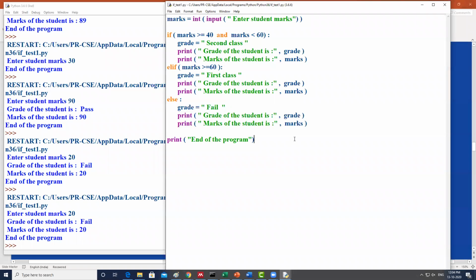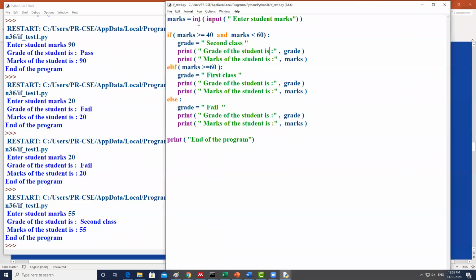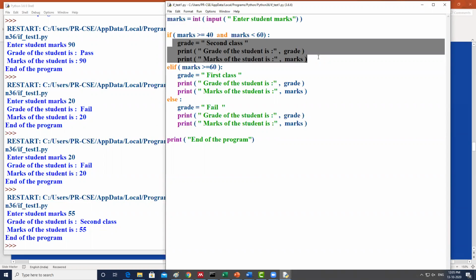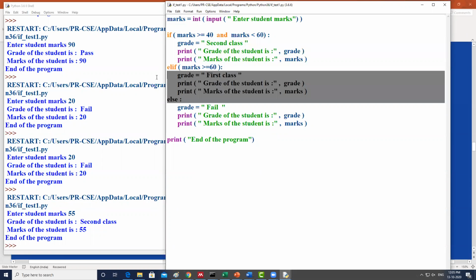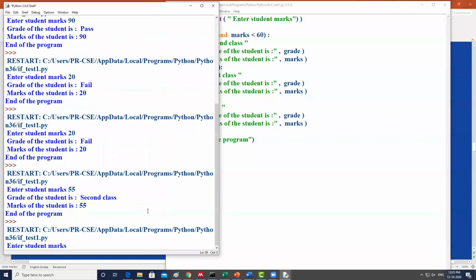And now let's re-execute this code. Now I'm entering the student marks as 55. So when the student marks are 55, the first condition itself is met and this block would be executed, right? That's how you are getting second class and the details. And in that case, these two other blocks would not be executed. Now let's continue and see the execution one more time.